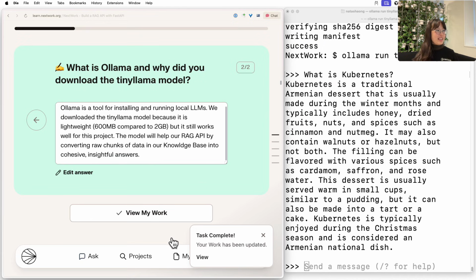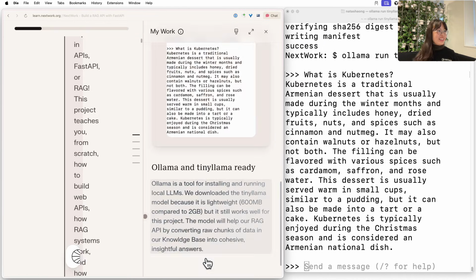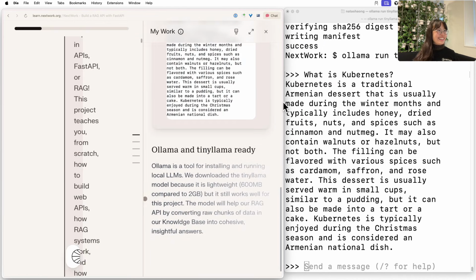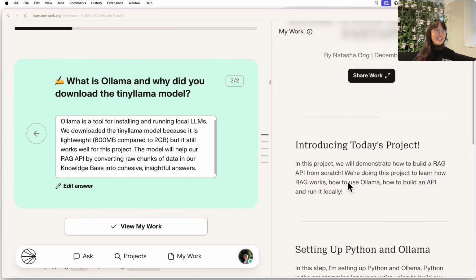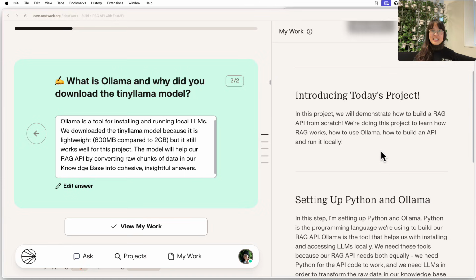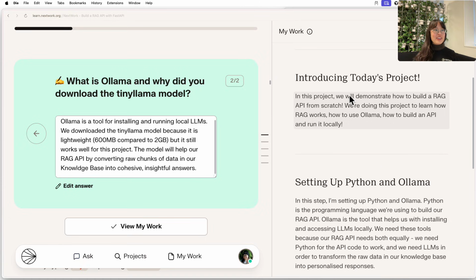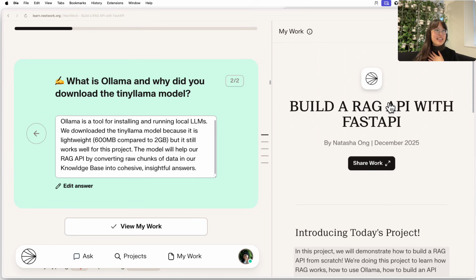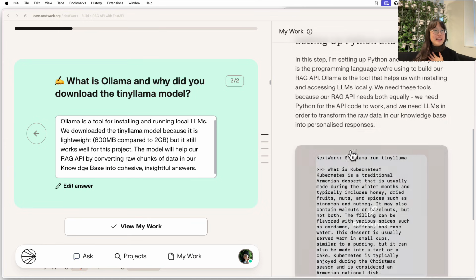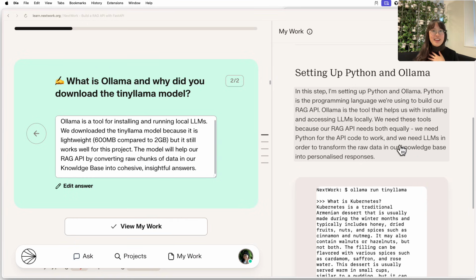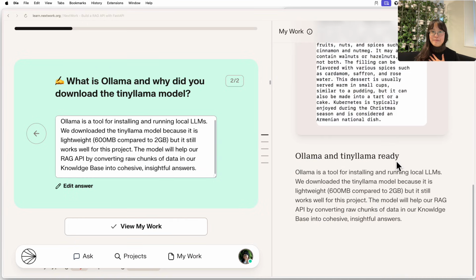Great. Ooh, our work has been updated. Let's check it out. Whoa, look at that. It's good to see our documentation updating like this already. So our documentation looks amazing. It already has the response we gave previously about what we're doing in this project. And it already updated now that we've given a few more details around setting up Python and Ollama.